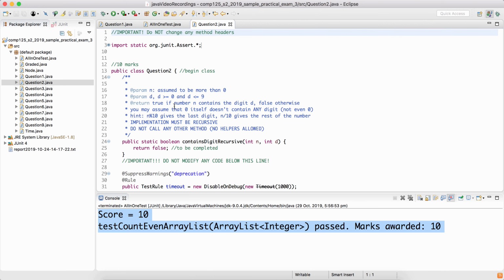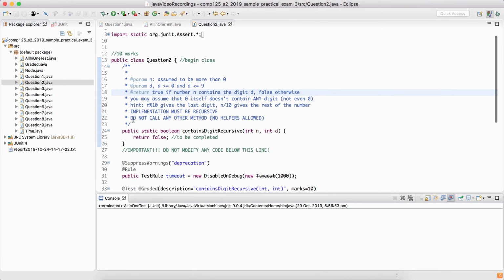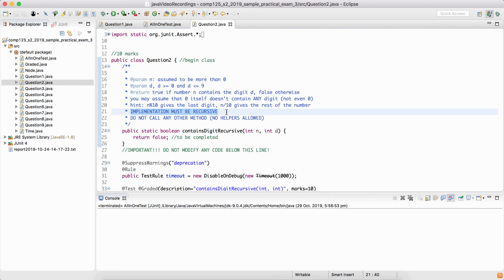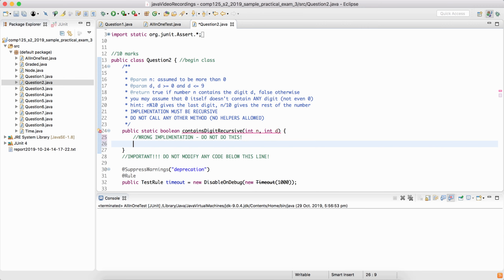On to question number 2. Question number 2 says implementation must be recursive. We have a recursion check script that checks if your method is not recursive, and you will not get marks even if the test passes. So this is wrong implementation. Do not do this. So let's say I write an iterative loop, contains digit.